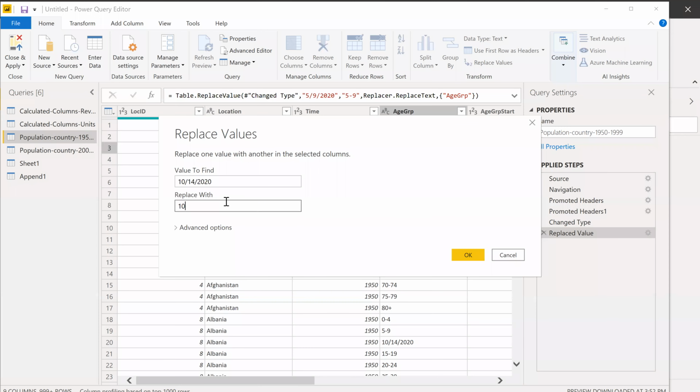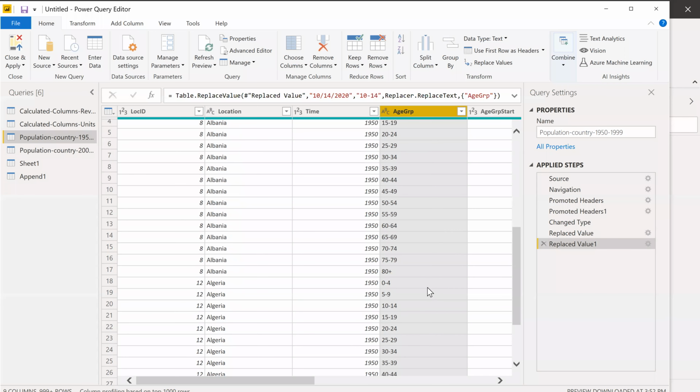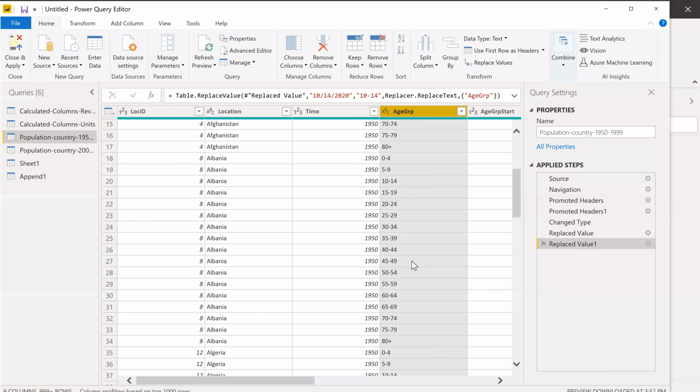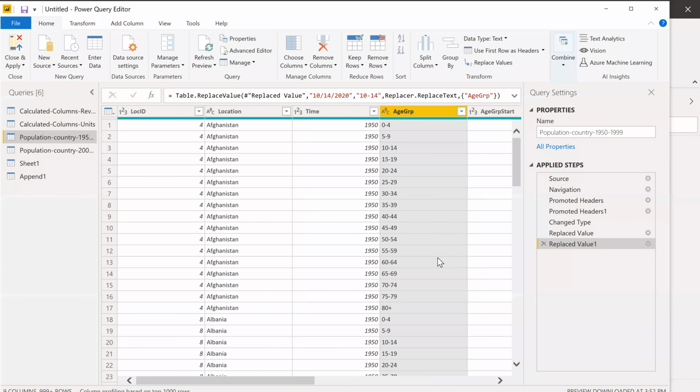Before you replace any data, it has to be text. You have to change the data type to text first before replacing anything. If not, it will not replace and will keep throwing an error. So now that I've finished replacing it, you can see my data.